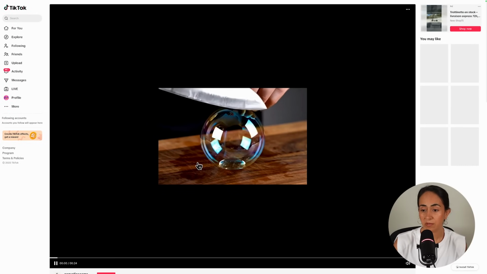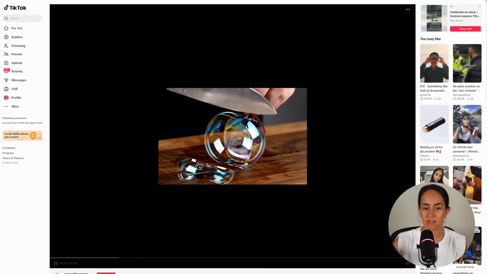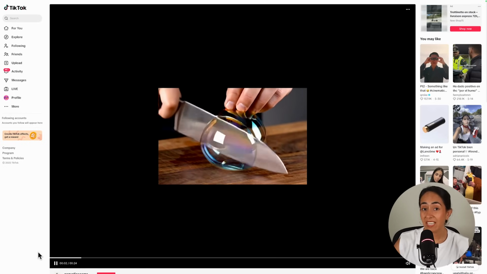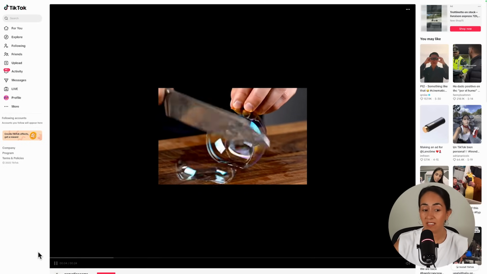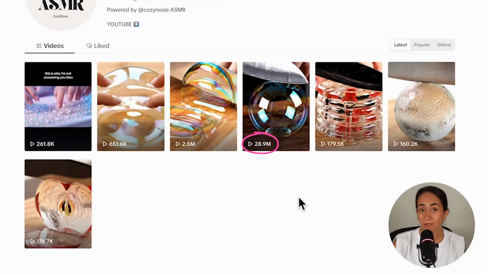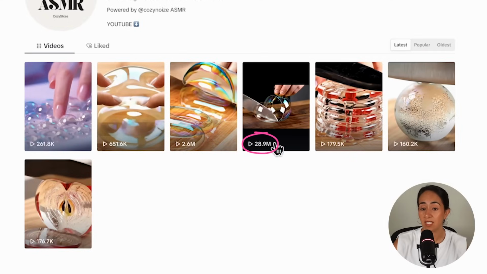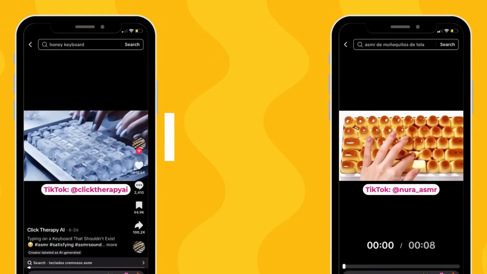Here's another example. This is the same concept of us slicing an object, but in this case, we are defying physics. And guess what? Let me show you something here. This video got over 28 million views. And let me know, because by the time you are watching this tutorial here on YouTube, this TikTok may have over 28 million views. They are actually close to getting to the 29 millions.